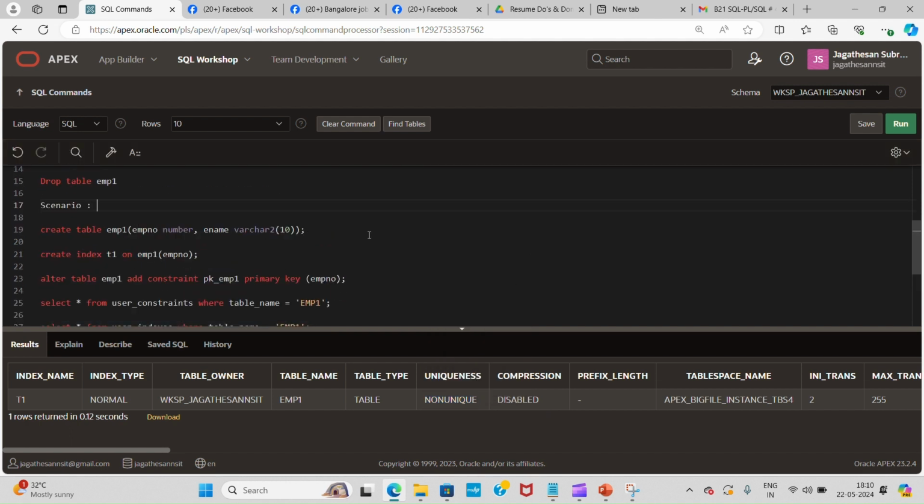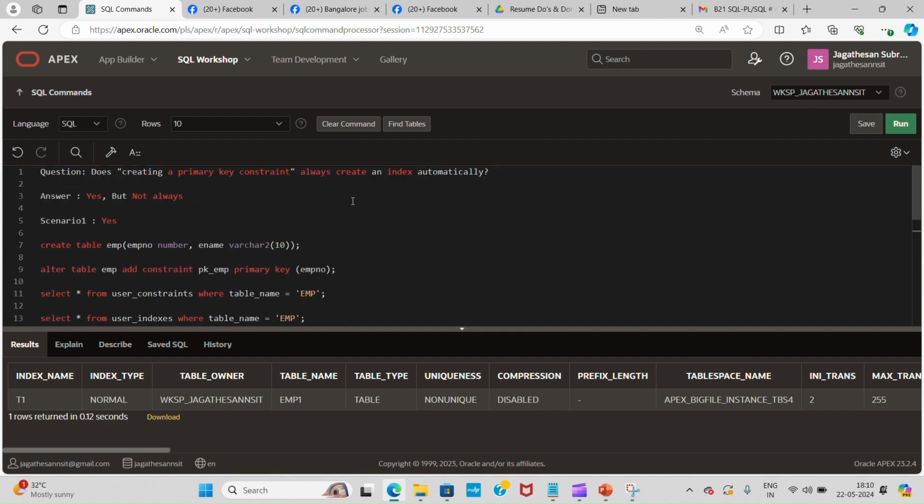That means, so this is the answer for this question. Does creating a primary key constraint always create a unique index? Not always. It's partial. Based on the scenario, it may or may not create one.